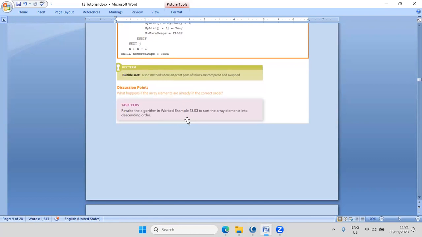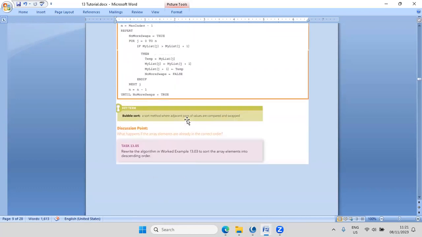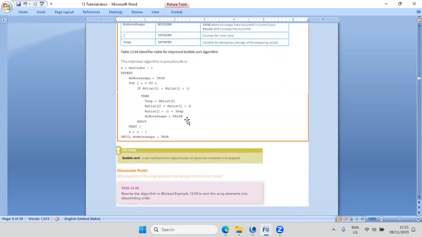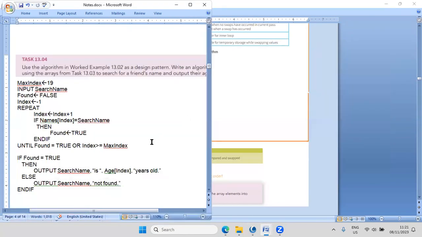Task 13.05: rewrite the algorithm in worked example 13.03 to sort the array elements into descending order. That's a very interesting thing. You can stop the video because I'm going to give you the answer. You can stop the video and think how you're going to change this algorithm to make it in the descending order. What we did was in the ascending order.